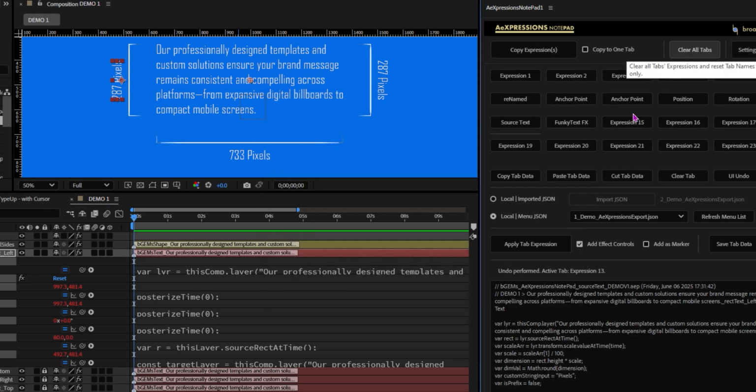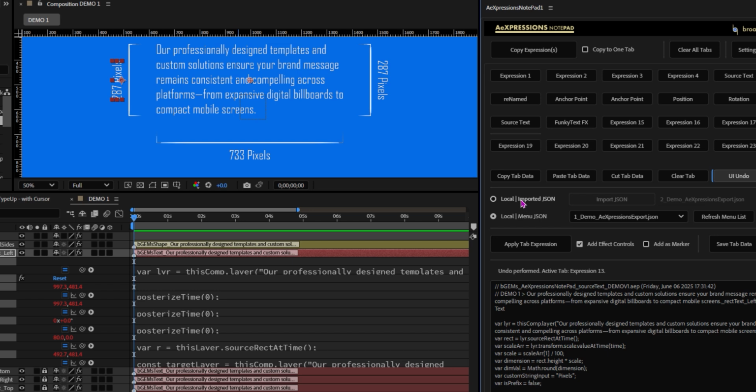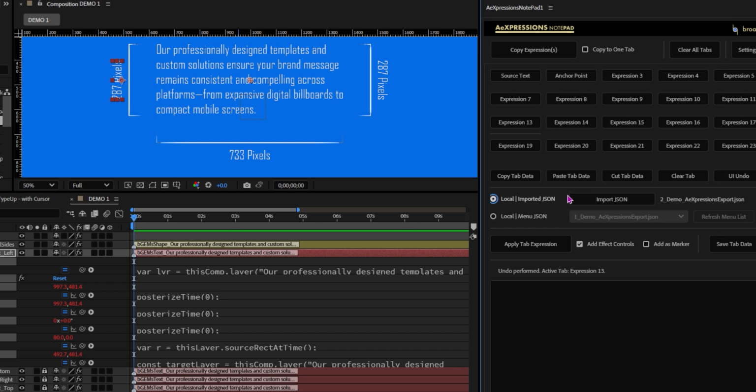Now, clear all tabs, as the name implies, clears everything. All right, so I'm gonna undo. And if I was here, if I clear all tabs, notice what it does. It also removes that JSON, the custom JSON that was loaded. I'm gonna undo, so it brings it back.